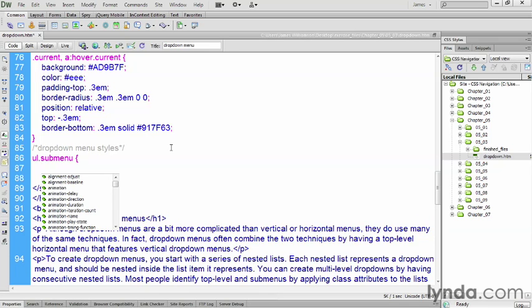I want to keep it from being a horizontal menu. Right now, all of our submenus are styling themselves exactly the same way our top-level menu is, which is to say horizontal menu. So the easiest way for me to do that is just to turn the float off. So I'm just going to type in float none.